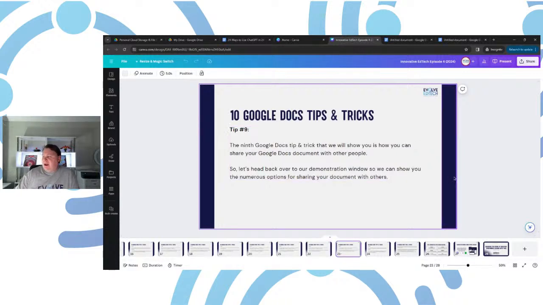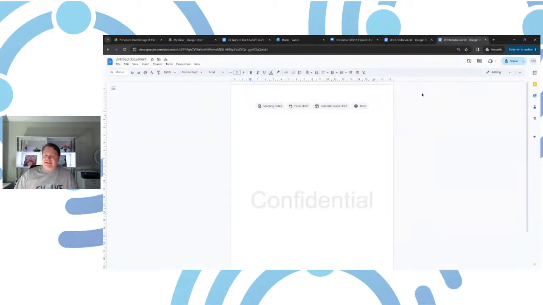All right, tip number 9. The 9th Google Docs tip and trick that we're going to share with you is showing you how you can actually share your Google Docs document with other people. So how do you share a document that you have created with other people? Let's head back to our demonstration document. A couple of ways that we can do this. Up in the top right-hand corner, we have our blue share button.